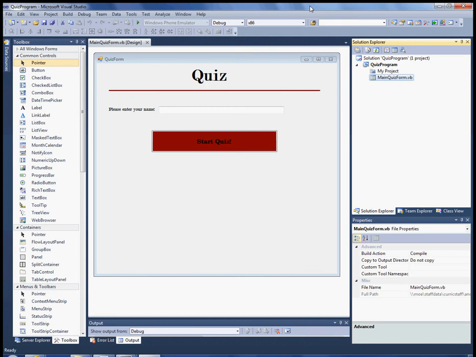Okay, we're going to look at the next stage, which is adding in another form, a second form, and then opening the form using this button that we've created, the Start Quiz button. We'll also have a look at how we can pass data between forms. So at the moment, we've got our main quiz form.